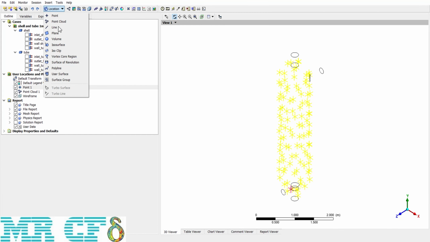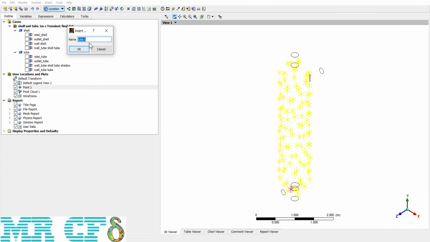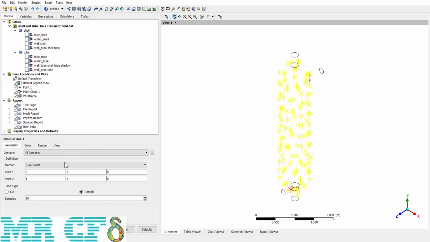Next one is line. It's a very profitable option because whenever we want to extract an XY plot, we need to create a line first. And fortunately or not, we've got just one method. We need to define the beginning point of the line and the end point of the line. For example, if I choose the y direction, the end point would be the last point, and apply it.